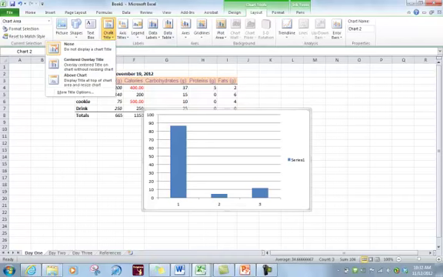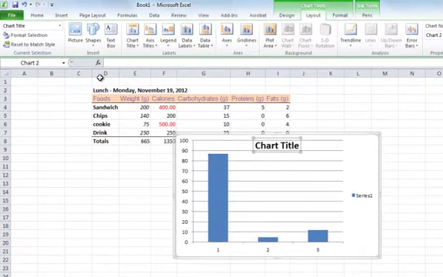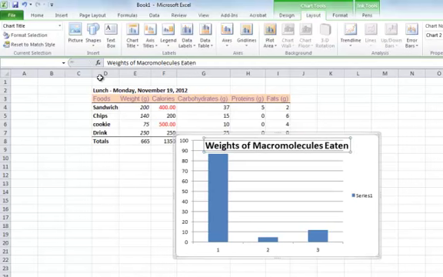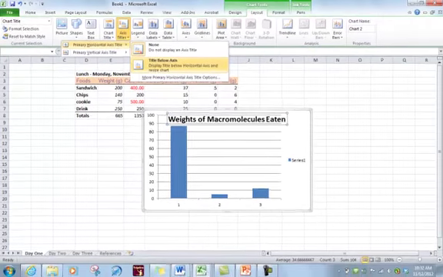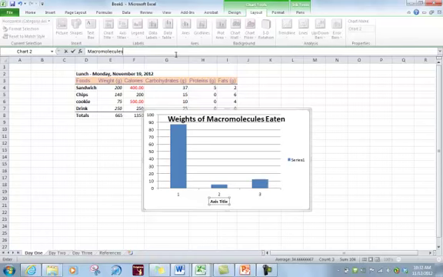So the chart title I can choose, and I want to call the chart Weight of Macromolecules Eaten. It'll put it in there. I also can go to Axis Titles, and I want the horizontal axis, and I want the title to be below it. And so I want that to be foods or macromolecules, right? Hit enter, and it puts it there.